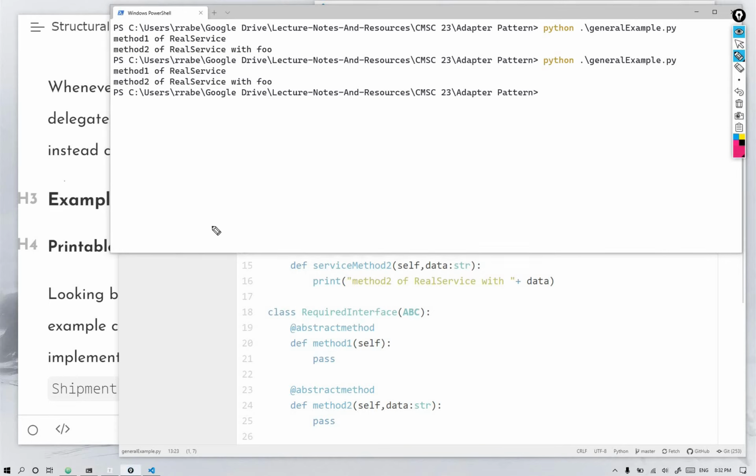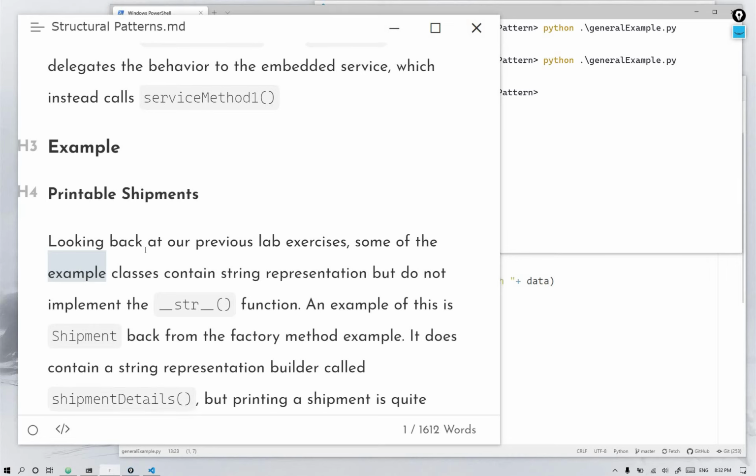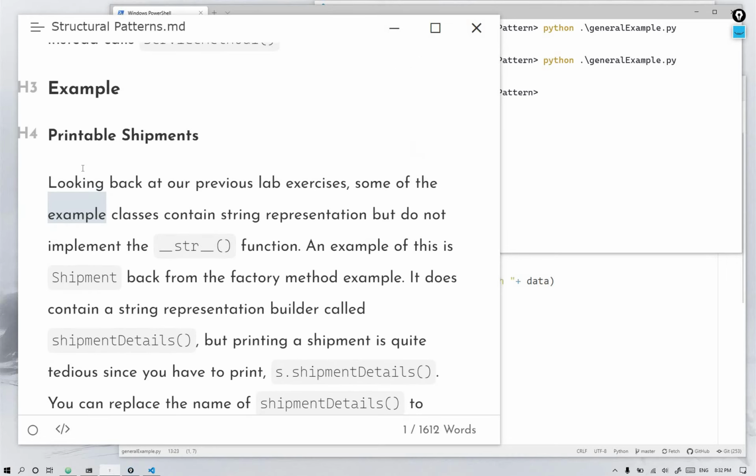So the example that you're going to be doing for this exercise is actually very simple as well. In fact, it's surprisingly simple; you're probably going to write less than 10 lines of code for this one. The example is printable shipments. Looking back at our first lab exercise, this is like a callback. The last lab exercise for design patterns uses the first lab exercise for design patterns.